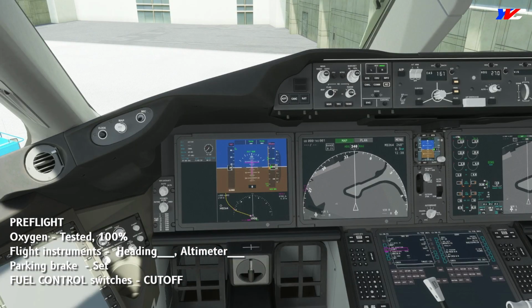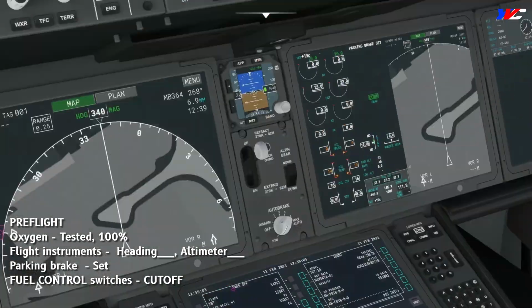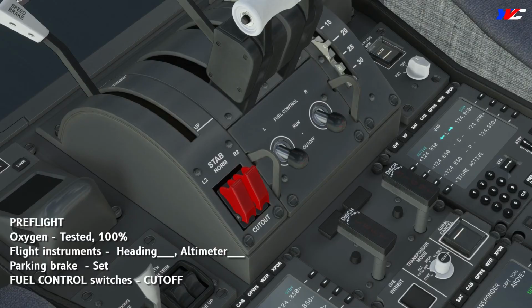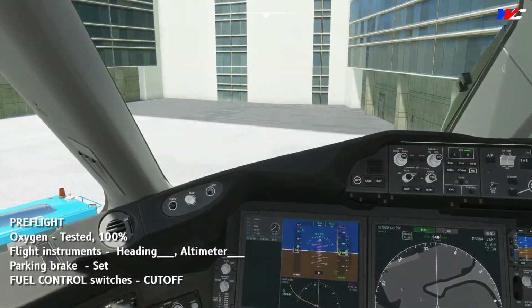Parking brake is set. If you don't see the indication over here, disengage the parking brake, set it back again, and you see parking brake set here on the ND. Fuel control switches both cut off, and pre-flight checklist is completed.